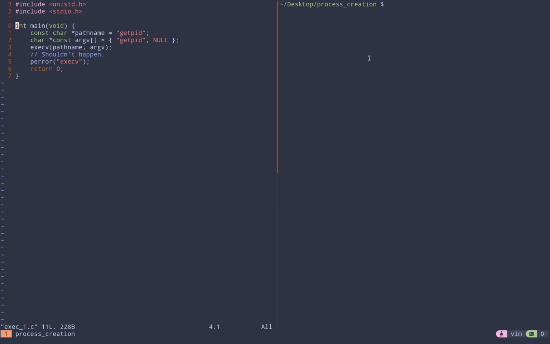What we're doing here is storing a path name variable, storing the string getPID in the path name variable. We're making an array here of 2 strings. The first is getPID, and the second is the null string, null. And then we're calling execv. Now, what does execv do?